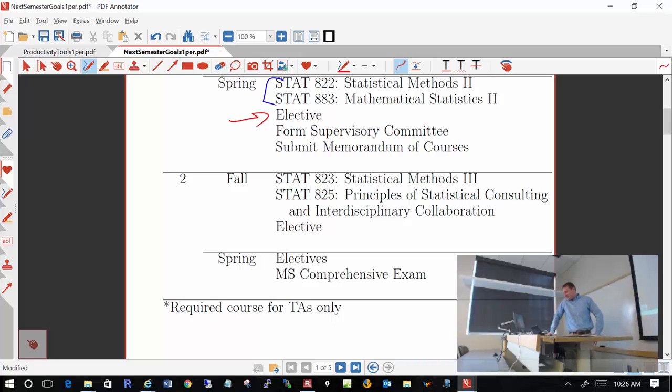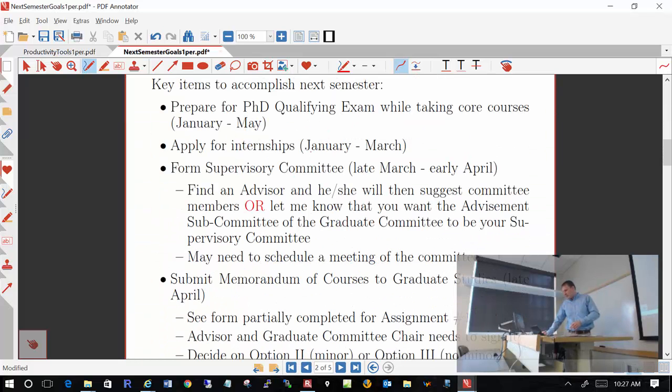The 2 big things that you've got to get done next semester: form a supervisory committee, and file a memorandum of courses with graduate studies. You've got to get those done next semester. Let's talk about those in more detail, or just overall key items of things that you should do.